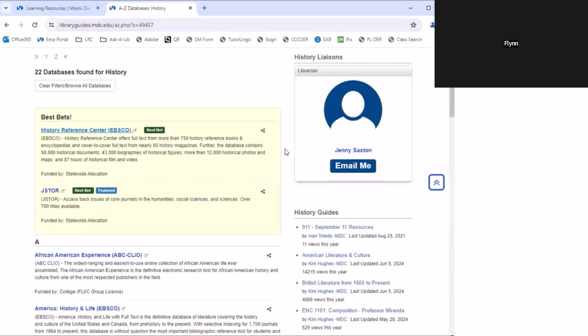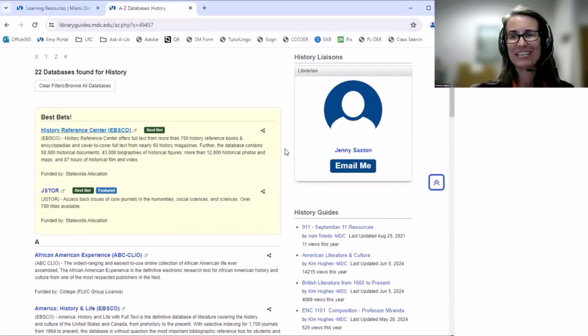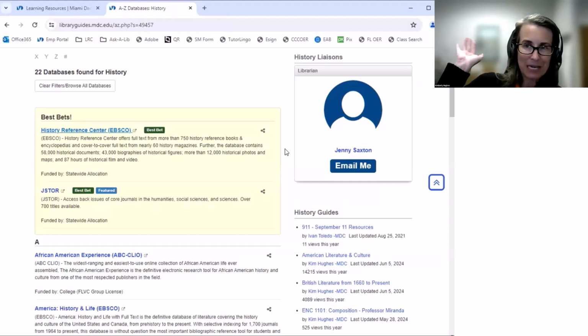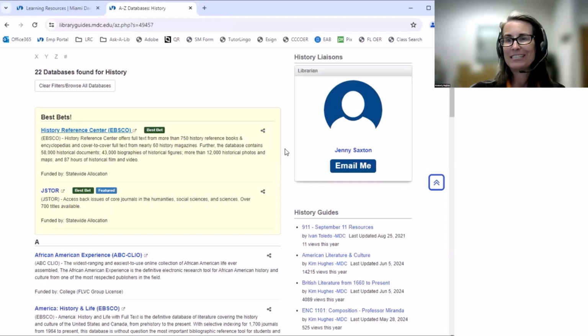Yes. So first, I'm going to point out that Jenny Saxon is actually on the call with us. She is the library liaison for history. So if you do need something generally related to history, if you need materials or other kinds of help, you could always reach out to her. She maintains this page. So up at the top where it says best bets, I always kind of joke that's the pick me. She's the one who says these are the best things that we have. And I absolutely agree. So that's where we're going to start.